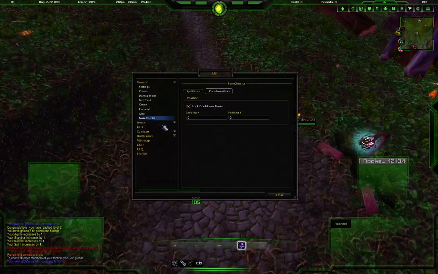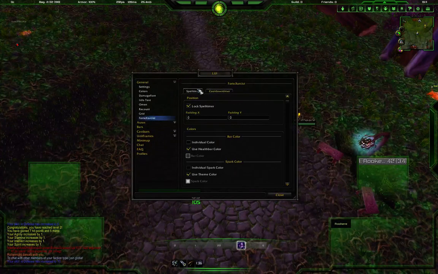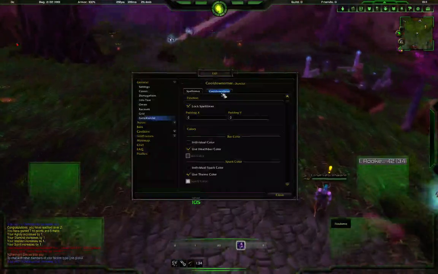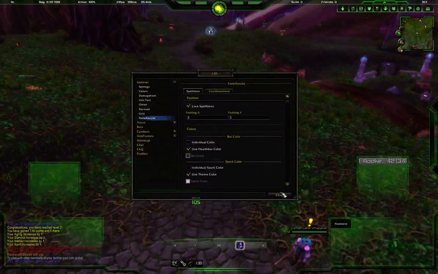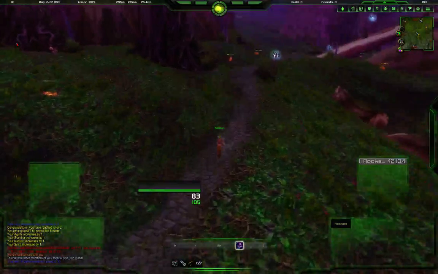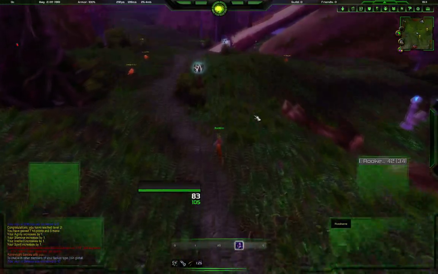Oops, sorry. That's about it for Exorcist. I'm now going to explain cooldown timer. Now I'm going to explain spell timer. So spell timer is the bad side, but you can make it good, don't worry.